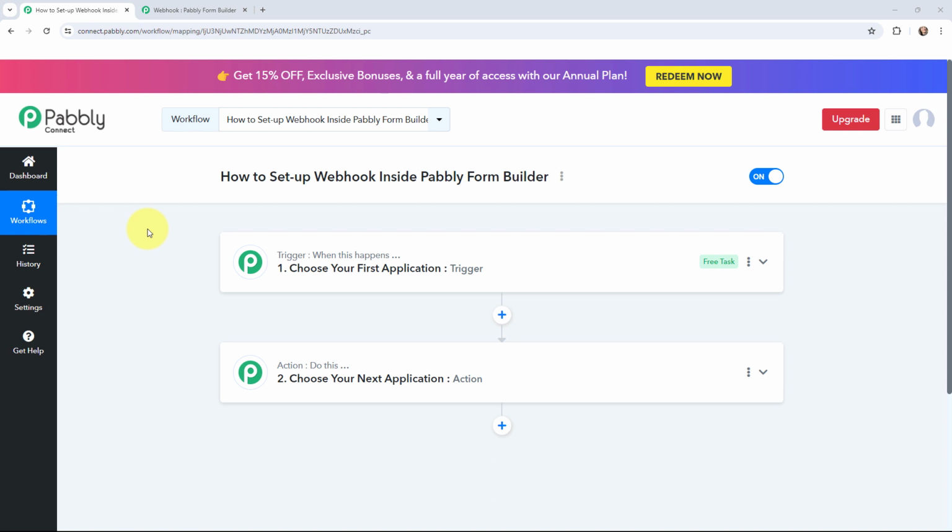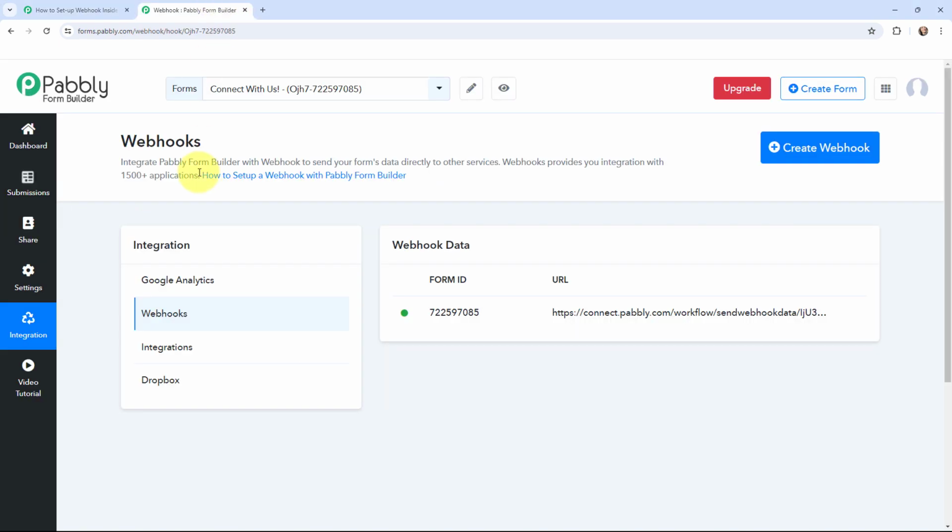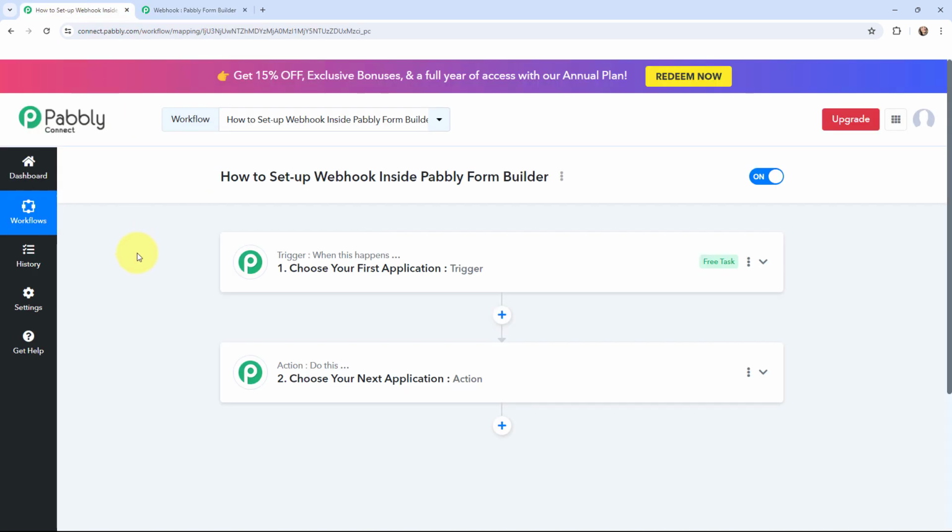So in today's video, we will understand how to set up Webhook inside Pabbly Form Builder. Webhook acts as a bridge to connect applications and it helps to deliver the data to other applications as an event happens. Pabbly Form Builder is an online form builder software. So in this video, I'm going to tell you step by step how you can set up a webhook inside Pabbly Form Builder and send the form responses to other applications as an event takes place.